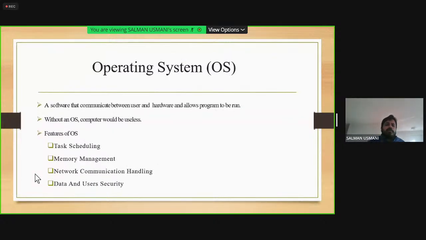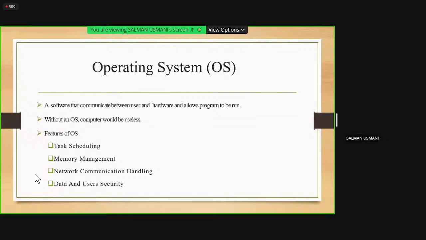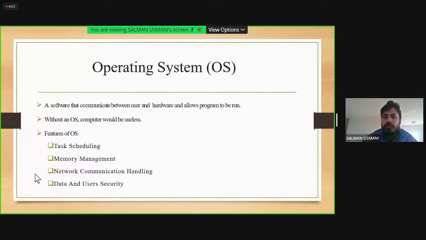So what is an operating system? It is actually software which communicates between the user and the hardware. In other words, the mediator between you, your laptop and your hardware is the operating system, and it allows programs to run. In layman's language, if your system doesn't have any operating system, it's a kind of black box. It is of no use. The operating system is the main thing which communicates between you and your hardware.